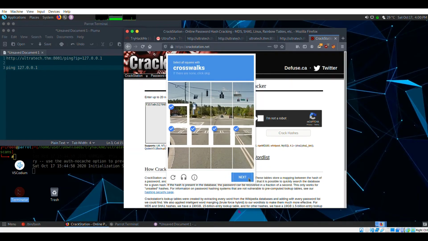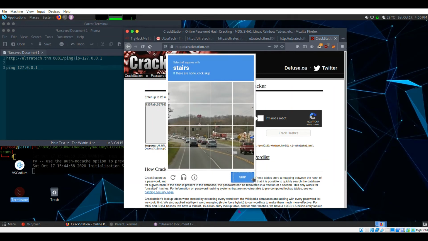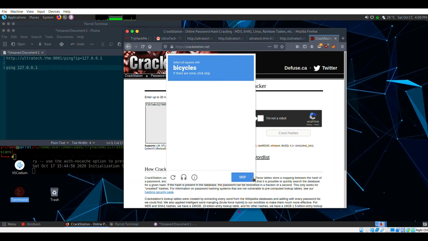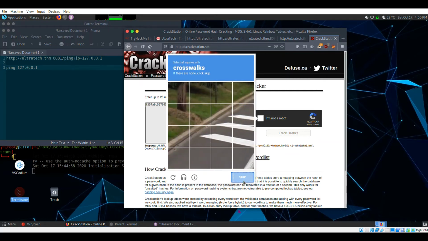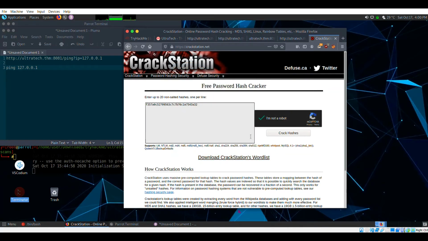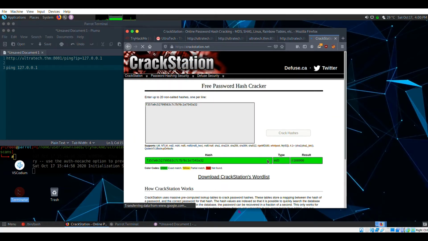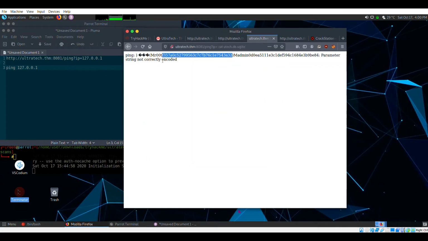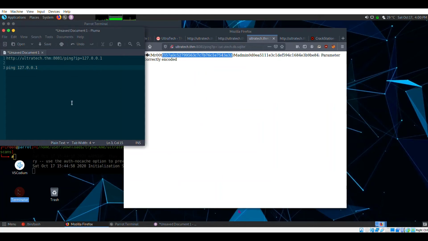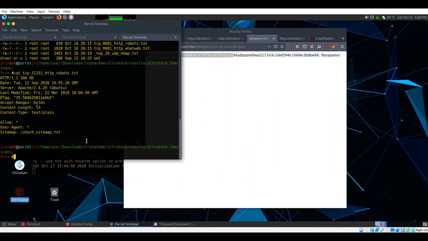I'm pretty bad at it. I don't find any steps. Skip. Okay, so we've got, great. So this is the password for the user r00t, and let's try to SSH from here.